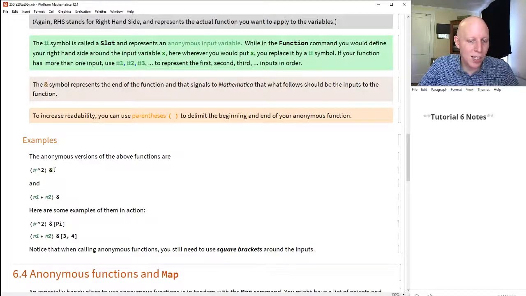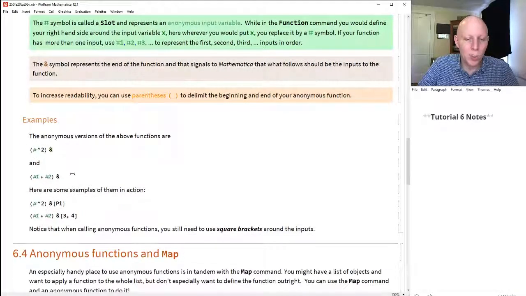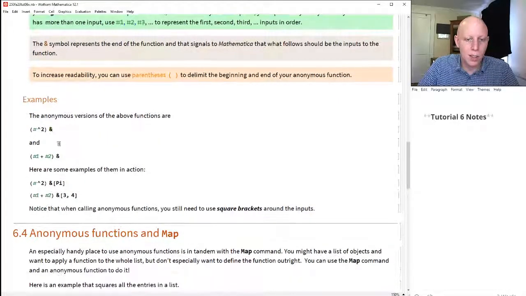This ampersand says this is the end of the function. And this short terminology you can just read as, take whatever the input is and square it. Just like here you could say, there's two inputs to this function. Take the first input and the second input and add them together.